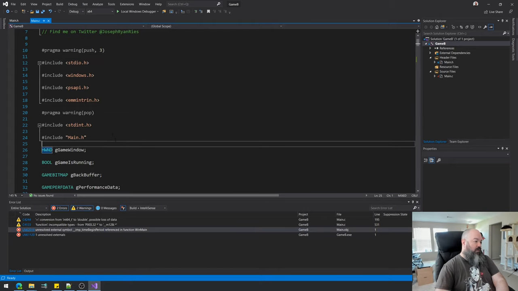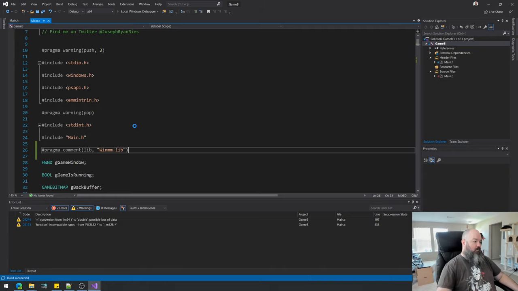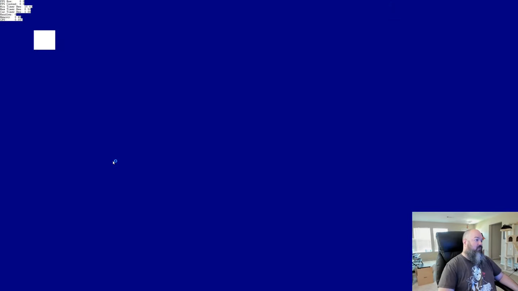So I guess I'll link it right here after all of my includes. I do this with another precompiler directive, pragma comment lib, and then the name of the lib is winmm.lib. Now let's see what happens. All right, works fine. Current timer resolution is 1 millisecond.